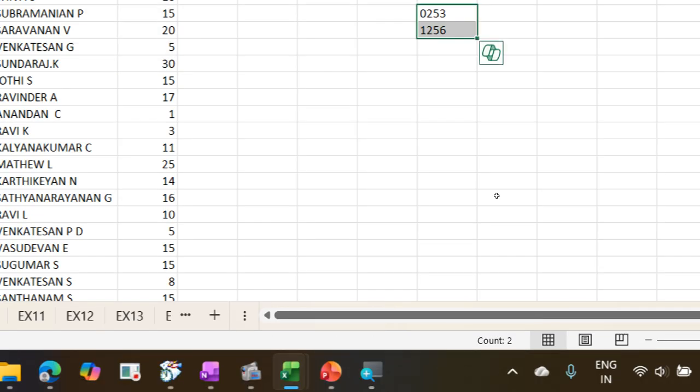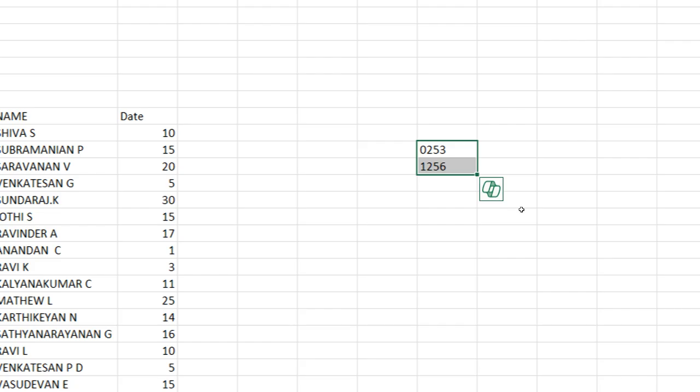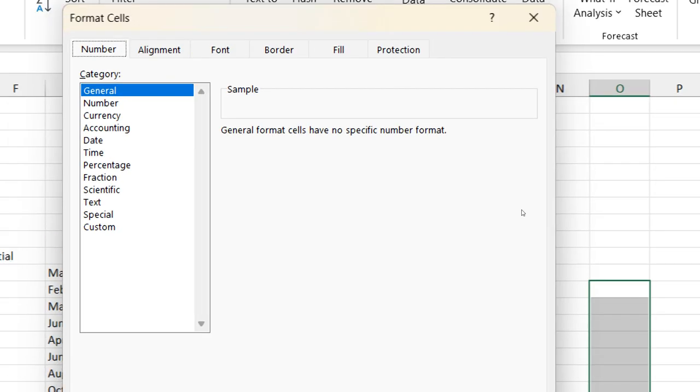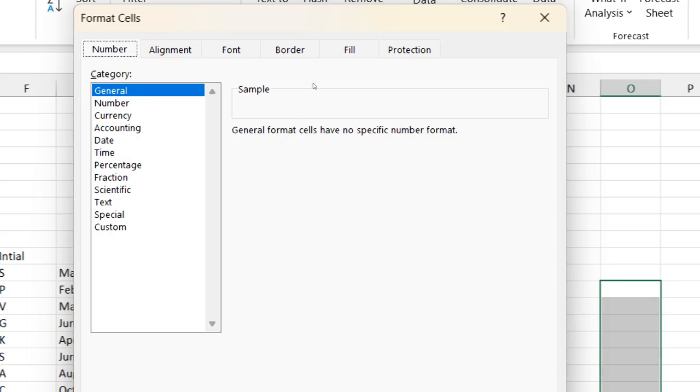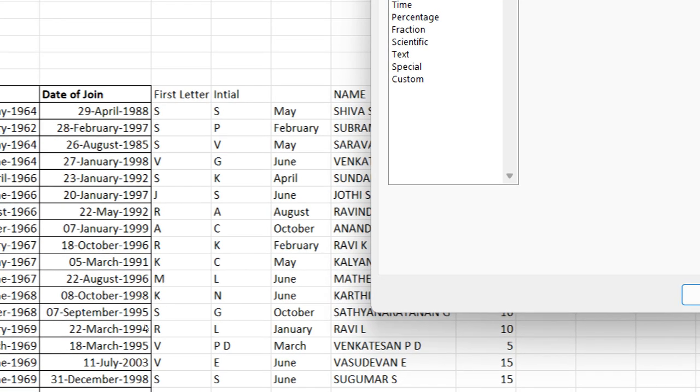Format cells, Control 1. And decide how many numbers you want, how many integers, how many values you want. For example, I want 4 numbers, number of text. 4 means you have to type 4 minus 1, that is 3 zeros. How many digits you want? I want 5 digits, means you have to put 4 zeros. If you want 10 digits, you have to type 9 zeros. If you want 6 digits, you have to type 5 zeros. How many digits you want?